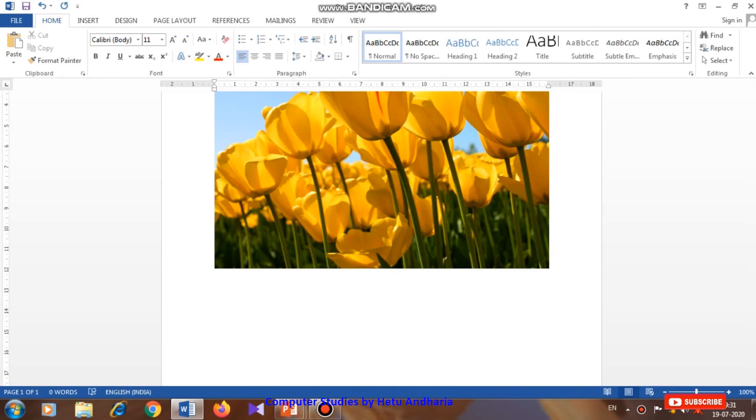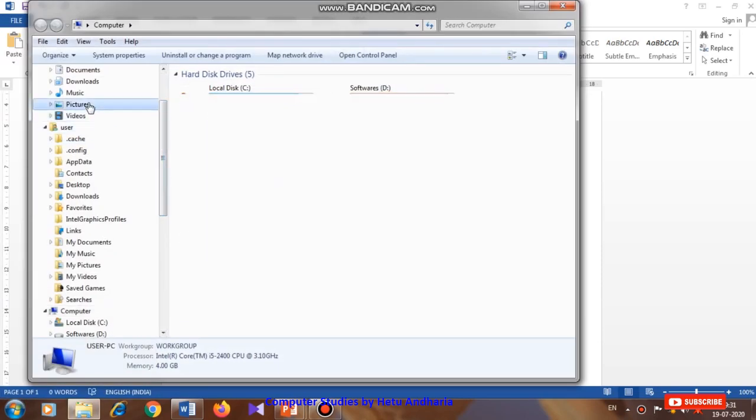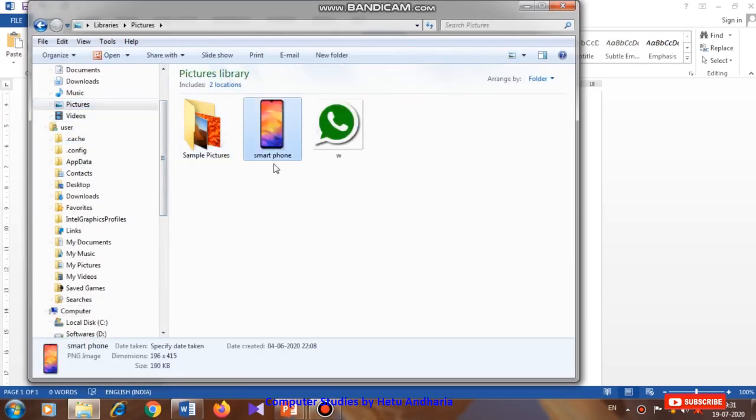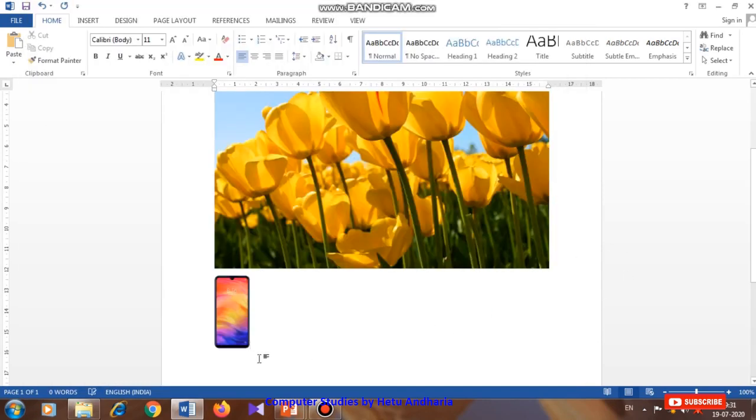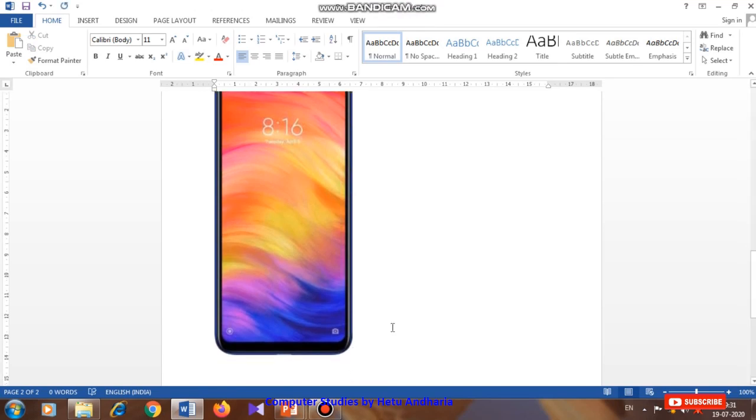Another way is to simply look for the image where it's lying, and for example I want to insert the image of the smartphone. Control C, that is copy, and Control V. Now this is the most common practice of how we insert an image, and it's very flexible and fast going.